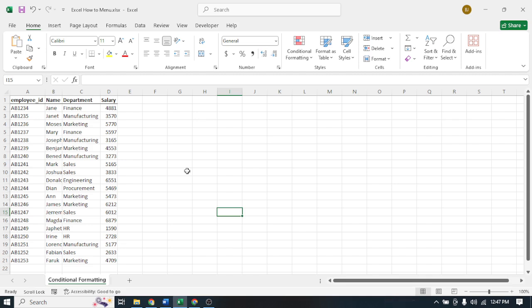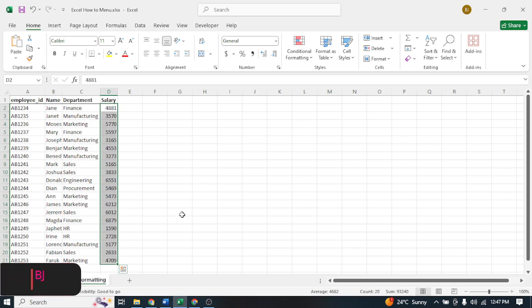So, first to do conditional formatting, you must highlight the cells of a given column, and then you'll go to the Home tab and start formatting the cells based on the conditions that you need. So let's just start with this salary column. I will highlight the cells within the salary column. Then we'll click on the Home tab.